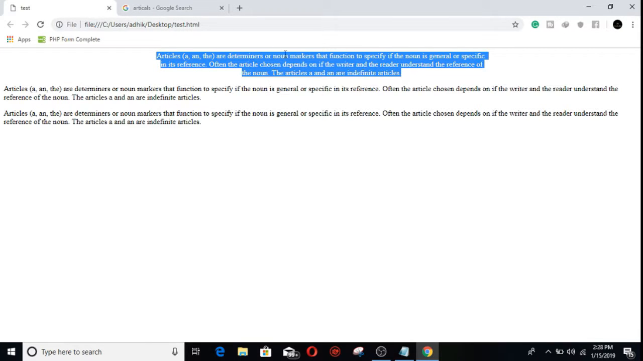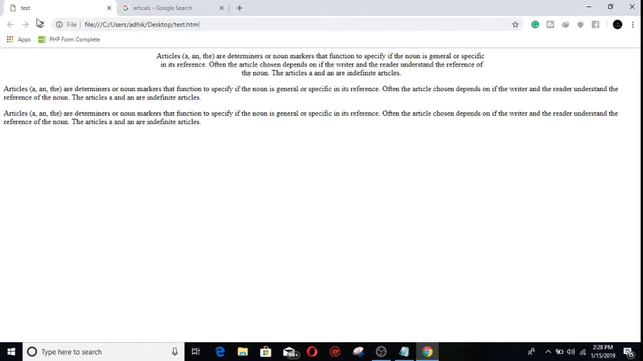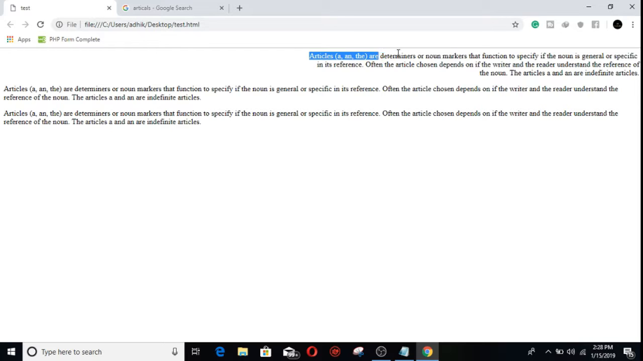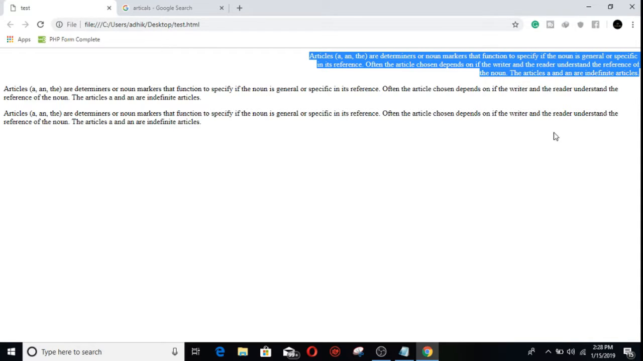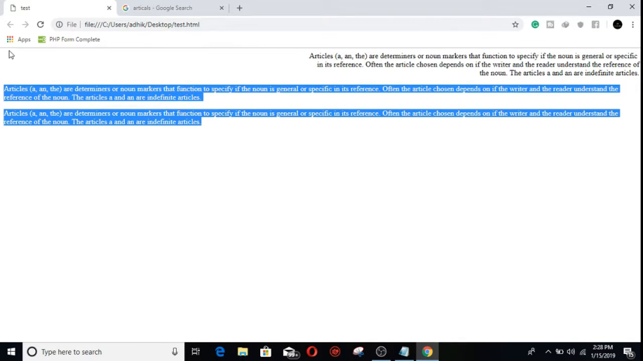You can simply align left or right. You can write align equal to left, and this is right, so right. The changes show. In this way, you can align your paragraphs. So this is about how we can create a paragraph and break the lines.